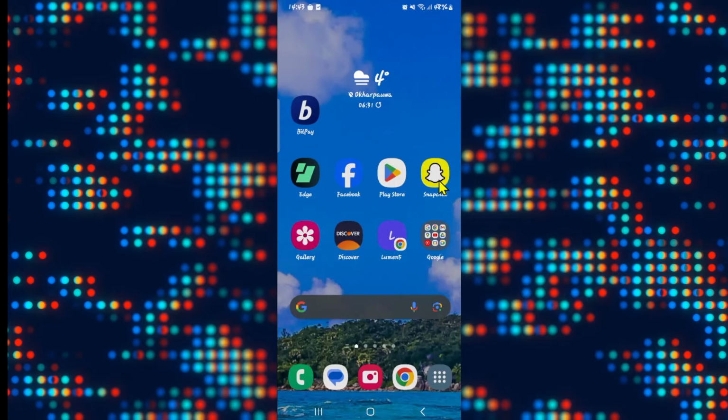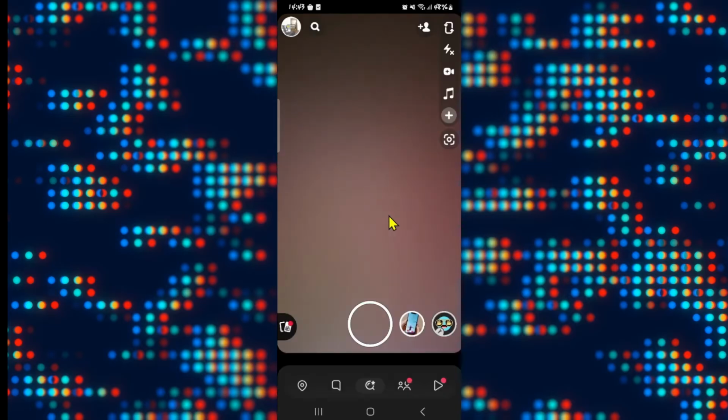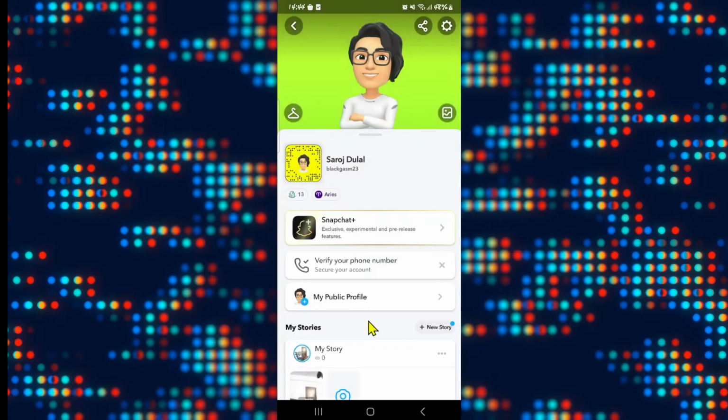First of all, open up your Snapchat application and assuming that you have already logged into your account, you will be taken into the home page from which you will gain access to your camera. From the home page, if you have already posted a story, at the top left section instead of your profile, you will see your story icon. Go ahead and tap on this and you will be taken into your profile.